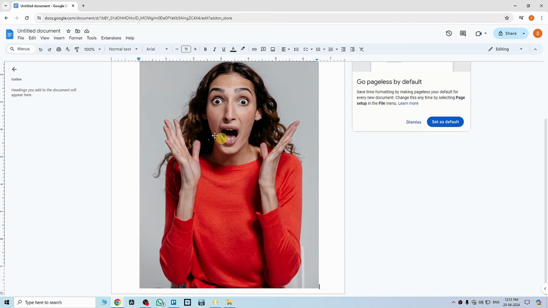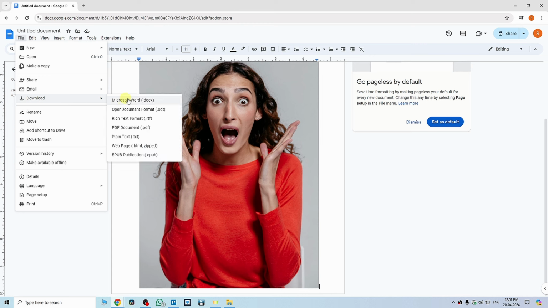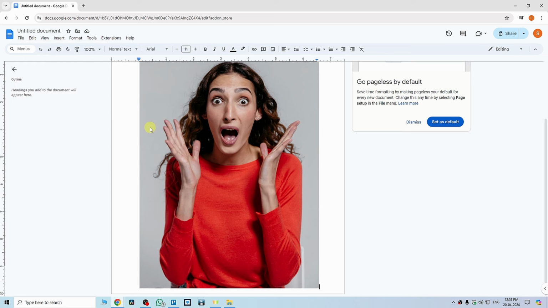So how can you do that? Just go to the File tab, as you can see here, click on that, and here you will find the option Download. Here you can see many format options, and whatever format you want to convert the photo into, you can just go with that. In my case I'm going to convert this photo to PDF, so I will just click on PDF document. As you can see, our PDF file is now downloaded.